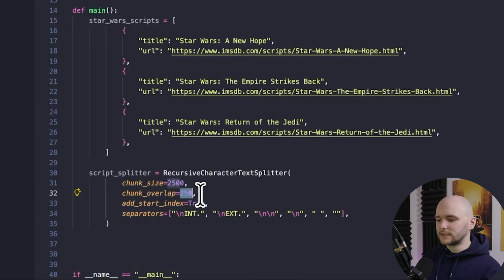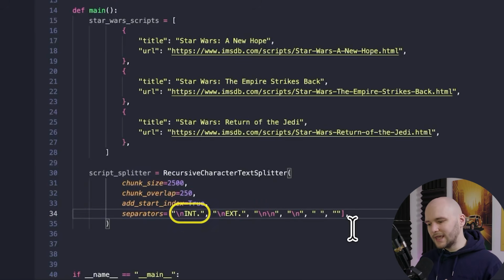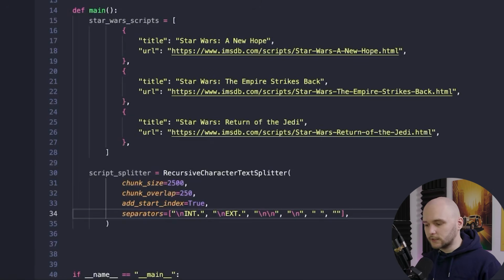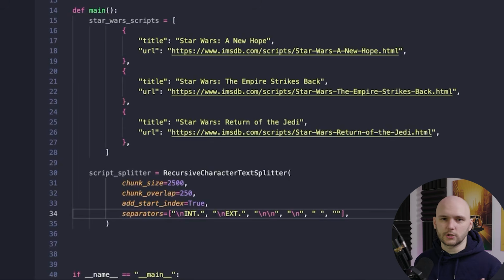And now let's look at the separators list. This is the most important part of this code. By putting INT and EXT at the top of the list, we're telling LangChain, try to split the script whenever a new scene starts. If the resulting scene is still more than 2500 characters, only then it will fall back to splitting by double new lines or single new lines and eventually spaces.